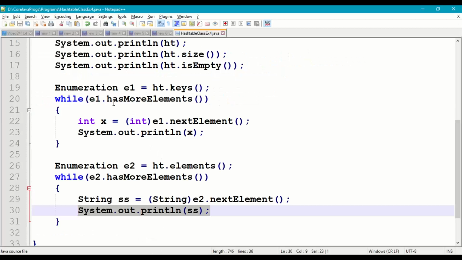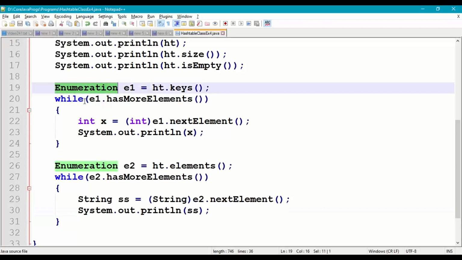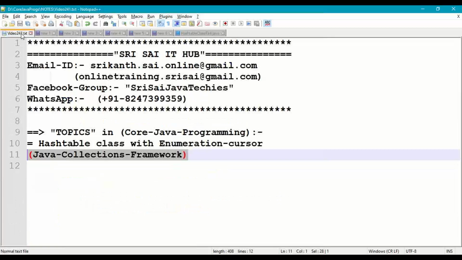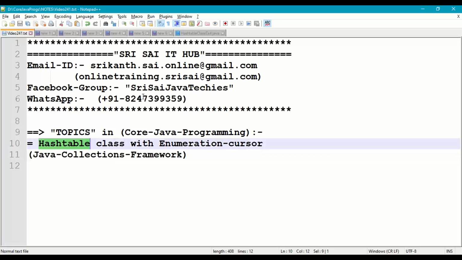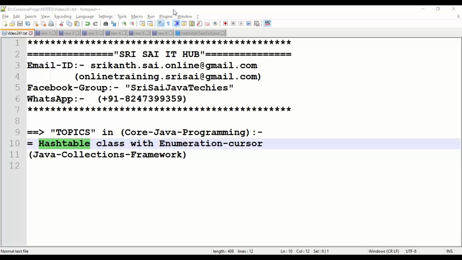So this is how we are supposed to work with the Enumeration cursor using the keys and elements methods on a Hashtable collection. So that is all about the Hashtable collection with Enumeration cursor in the Java collections framework.